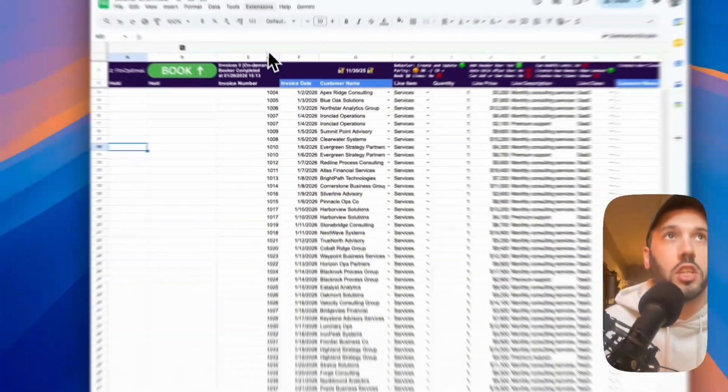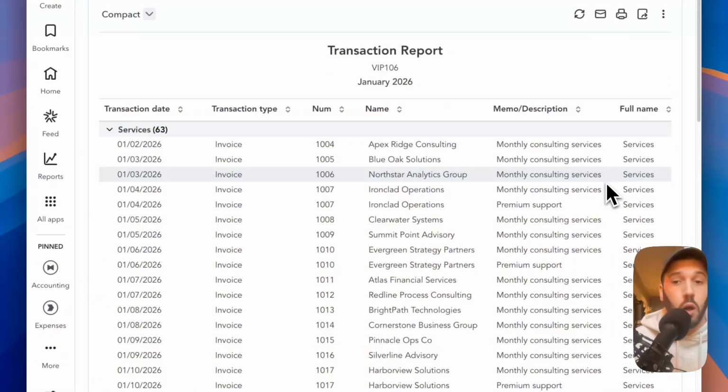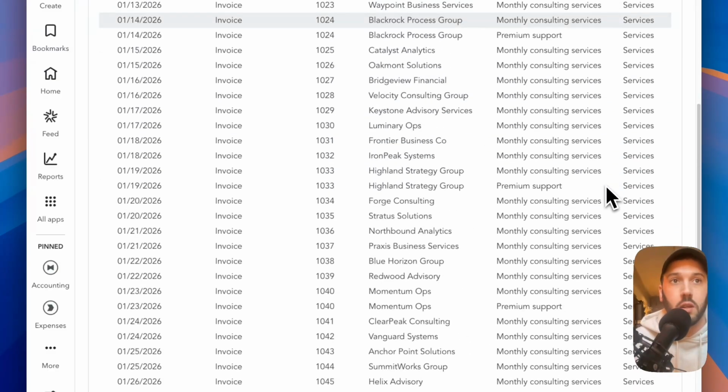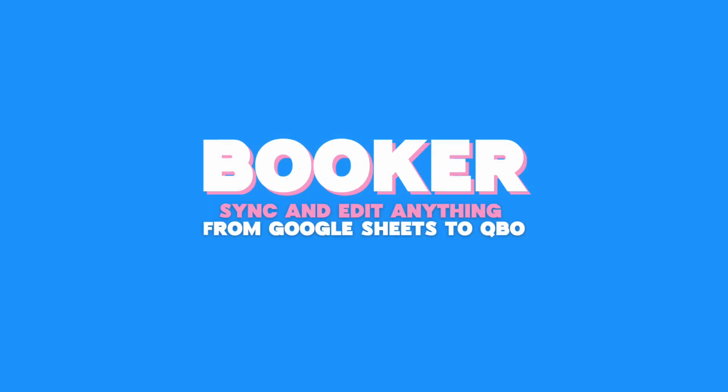It's done running. Invoice numbers are in the sheet. I go to our transaction report, I'll refresh it, and you can see all of those invoices have been created in a moment. It's that easy to create transactions in bulk in QuickBooks using Booker. And if you want to edit these or anything else in QuickBooks, Booker can help with that too.